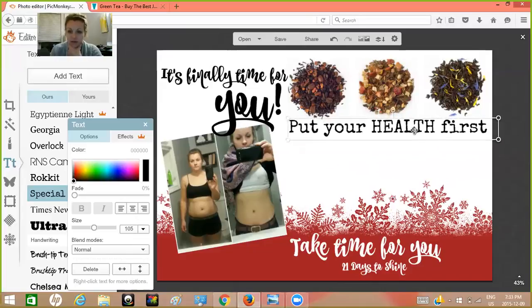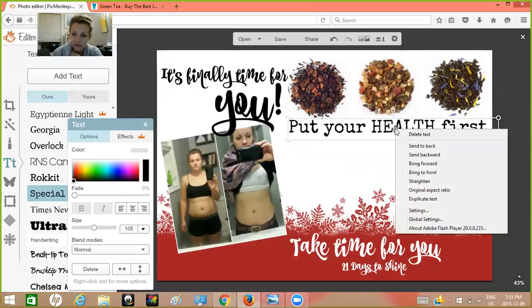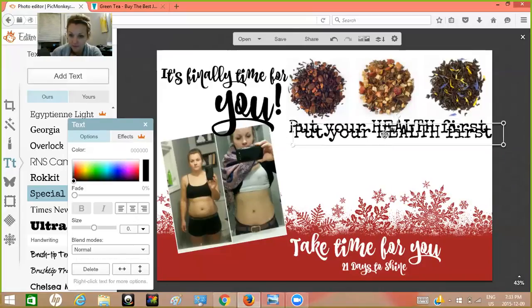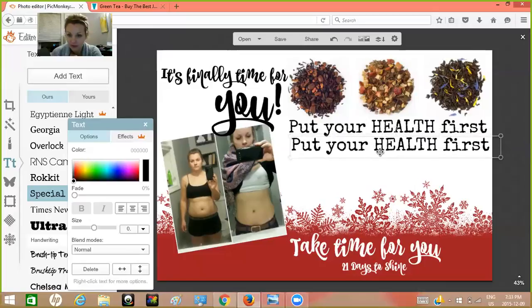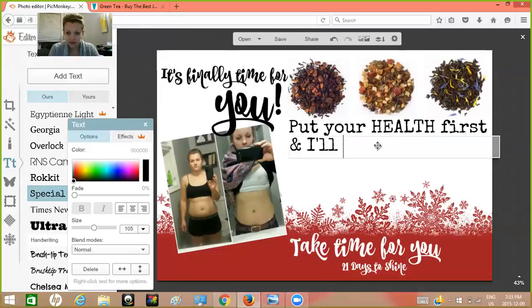And one thing you can do if you have a font in the size that you want to use and you don't want to screw around with resizing the next line, all you have to do is right click and you can duplicate the text. So that's what I'm going to do there. And then I'm just going to drag that duplicated text down below on the right, and I'll send you a gift. So that fits perfectly there.